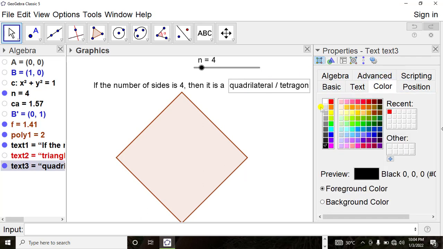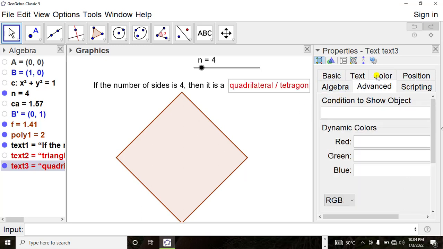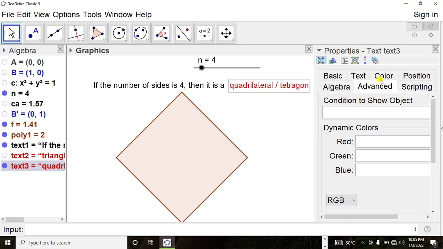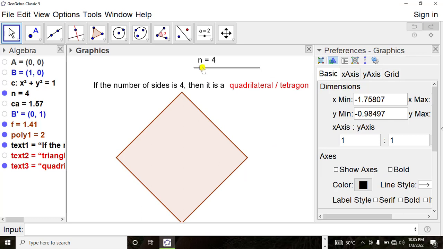Then go to color and select red. Then go to advanced again. Or if you have forgotten the procedure after typing your text, just right click on it, go to properties, and then select advanced. Now the condition is going to be n equal to 4. So now watch. Let me drag it.